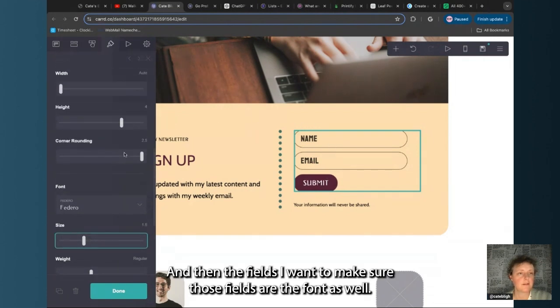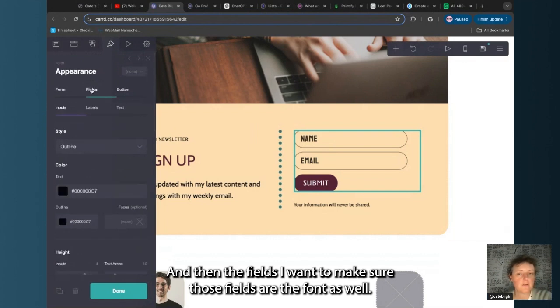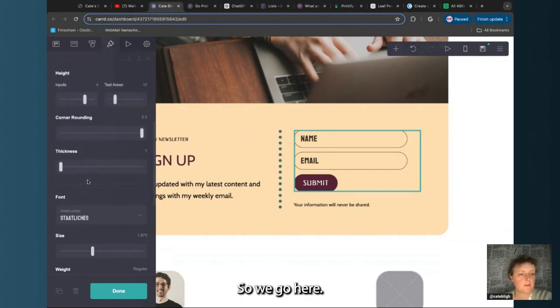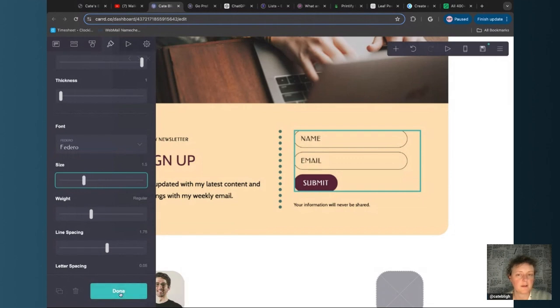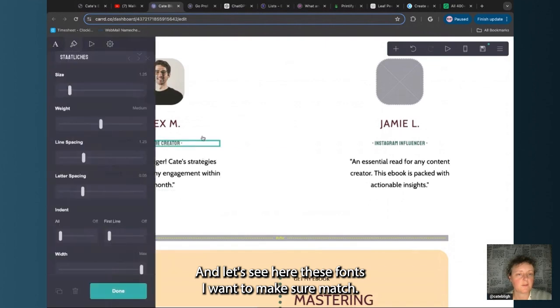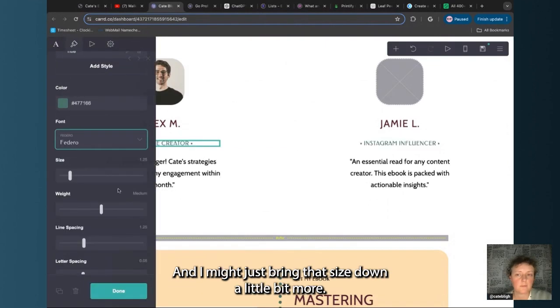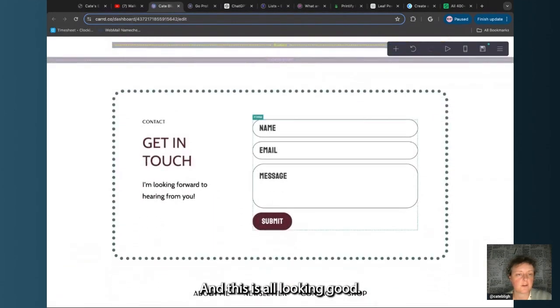Okay, and then the fields, I want to make sure those fields are the font as well. So we go here, there we go, and then bring that font size down to 1.5. Done. Okay, and let's see here. These fonts I want to make sure match, and I might just bring that size down a little bit more. Perfect, and this is all looking good.